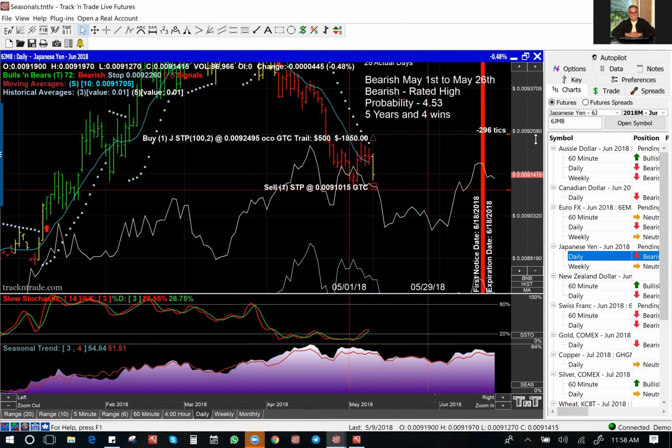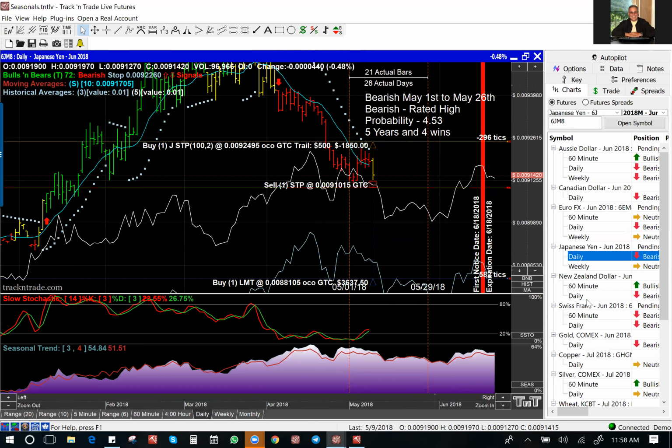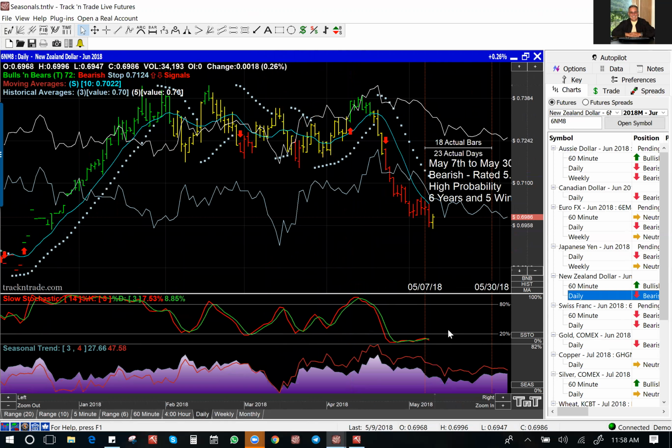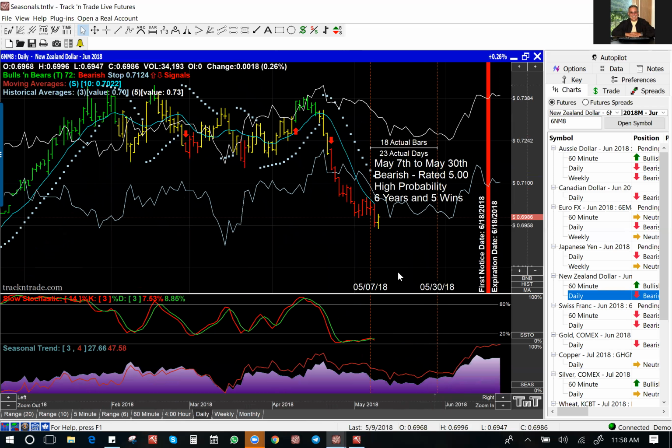All right. Here, let's go and look at the New Zealand. Now the New Zealand, that's supposed to be bearish, rated 5.0, and that just came into a bearish position here. All right, it's up a little bit this morning, but it's rated 5.0, high probabilities, 6 years of history with 5 wins. Let's look at a 60-minute chart.